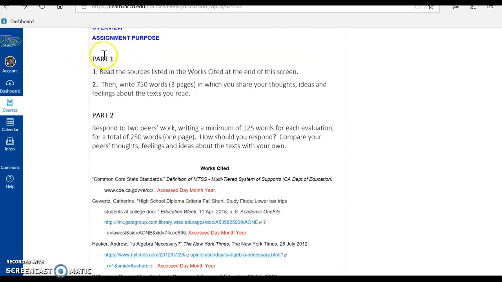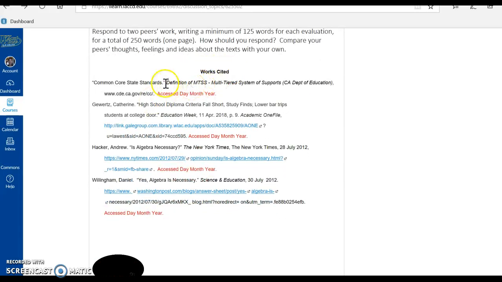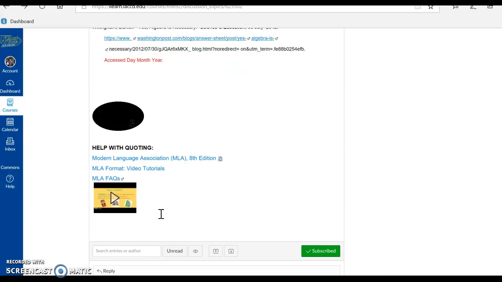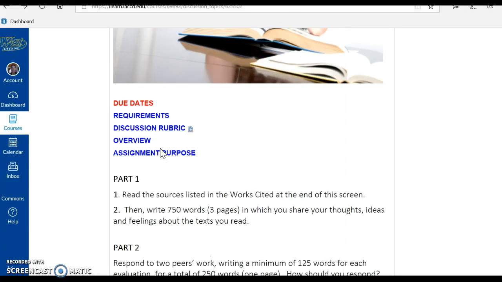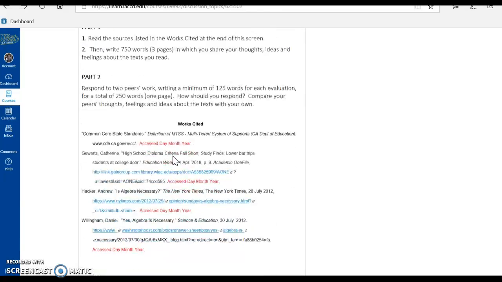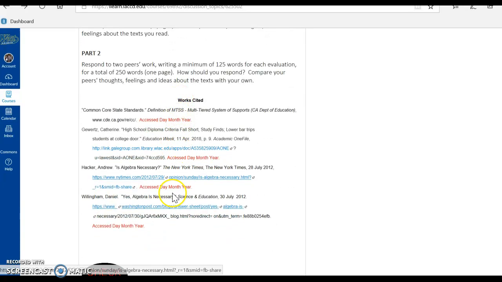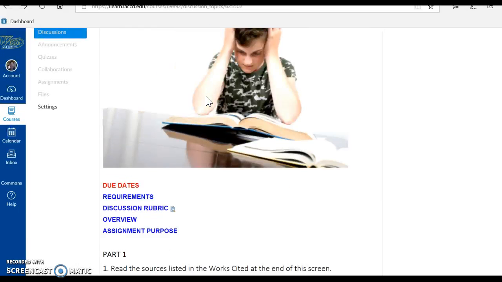Okay, so we also have a part 1 to this assignment, and we have a part 2. We have a works cited with sources you will read, and we have help with quoting right here. Okay, scrolling up, let me make the screen a little bit bigger. Part 1. Read the sources listed in the works cited at the end of the screen. And you've seen the works cited. I'm going to reduce the page a little bit so that the works cited lines up. When I make the page bigger, it goes all over the place. So this is the works cited, the sources you'll read. Let's make the screen bigger again.